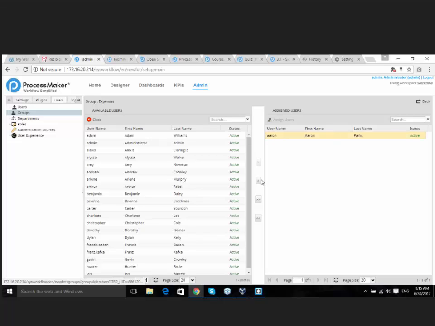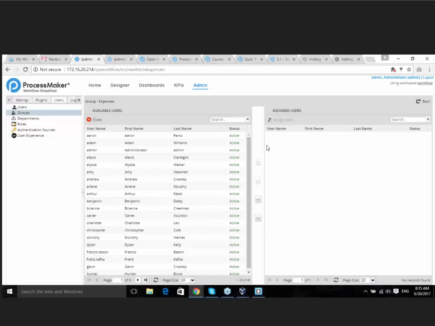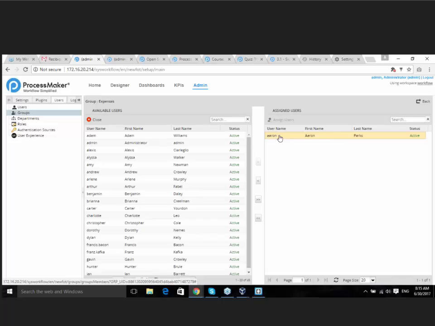But there is another way to assign users: drag and drop. I click here, hold it, and move to the other side. Do you see the sign there that says one selected row? I'm going to leave it here, and again, it's a drag and drop interface to create my group.